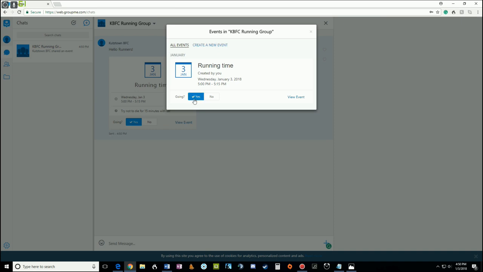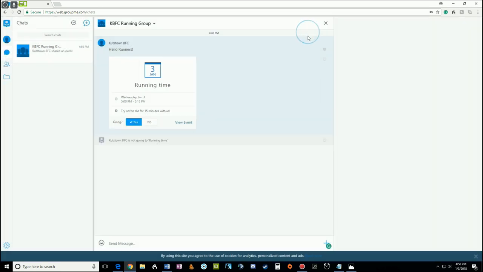We can then decide whether we're going to the event or not. So for me, I'm not going to go to this event. Hit the X. As you can see, it now shows up for all people in the group to see. I also received just now a text message on my phone that there was a created event in the running group.